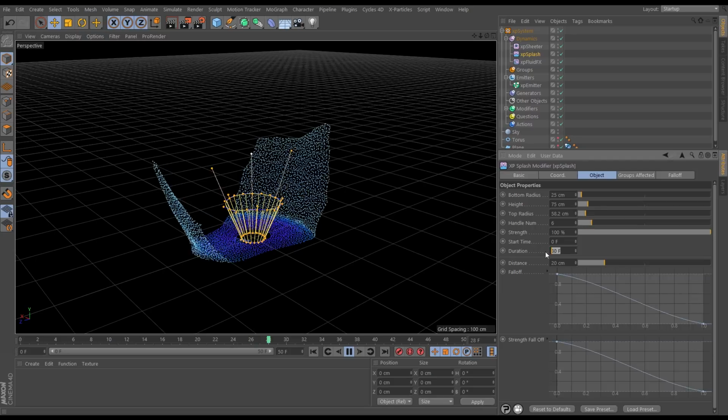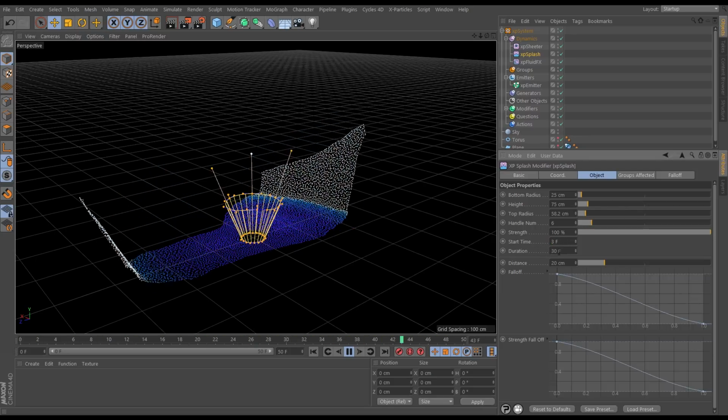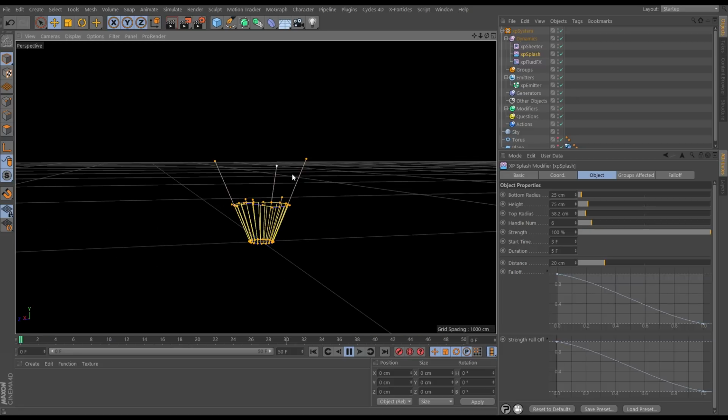So what we could do is we could reduce that down. Let's say we want it to start blasting them on frame 3 but only last for a couple of frames. So now we're getting a very different spurt of a splash. Let's increase the power of that handle, and there it goes.